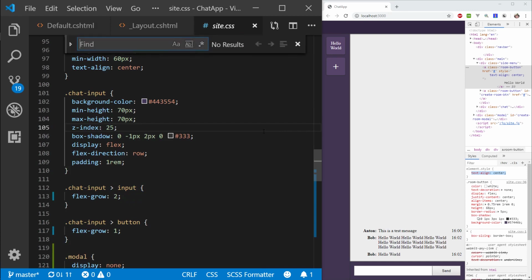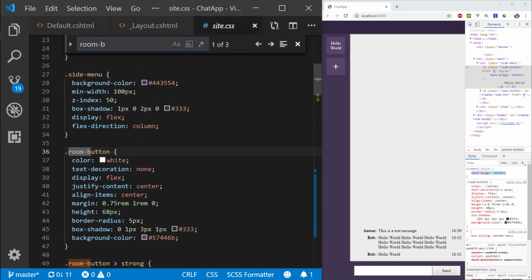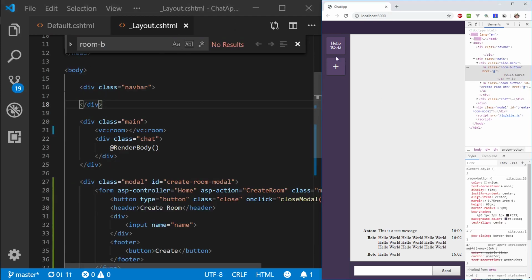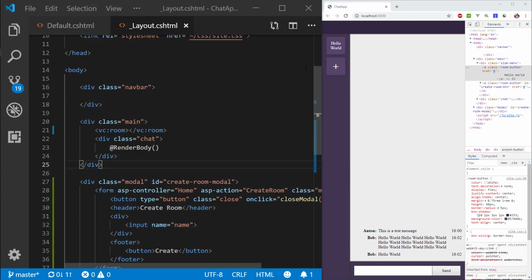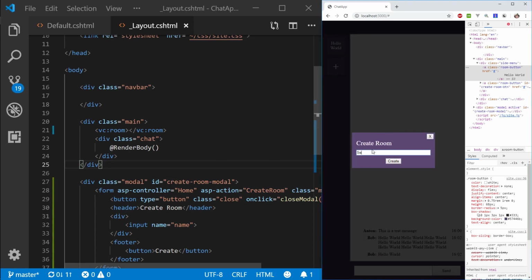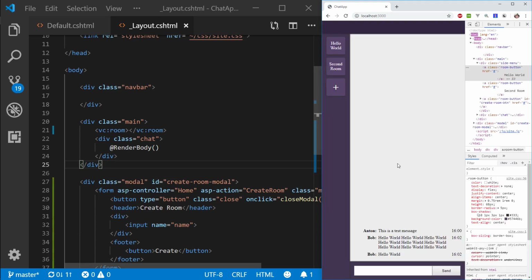And then I can just type in room button. There I find it, and at the bottom I'll just say text align center. All right, so that's that. Let me refresh, and there we go. We have hello world. So now I would like to actually be able to navigate to this room. Okay, so before we do that, I want to actually create another room, and I will call this second room. I'll create this.